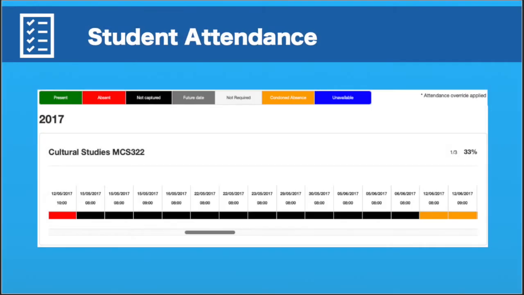The last section we want to cover here is attendance. So as part of student management, there's the attendance aspect, and the reason we're highlighting this is for you to see the different aspects that can be taken into account. So for a learner's attendance, you can take into account when they were present, when they were absent. You can see when obviously attendance data has not been captured.